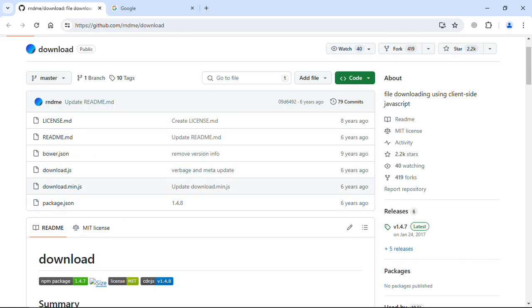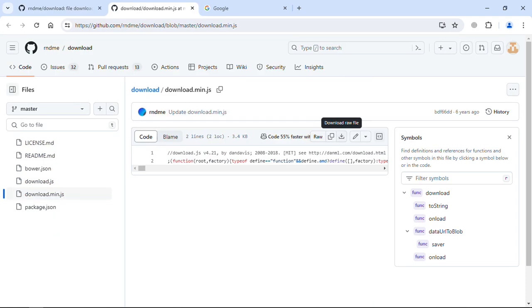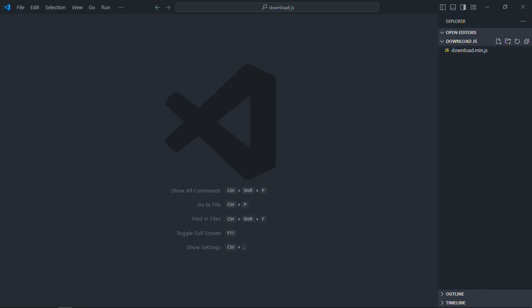So first of all, we need this download.min.js file. Just simply right click, open a new tab, and you can click download here. Okay. I have already done so. So let's go to the code editor. So here is that file.